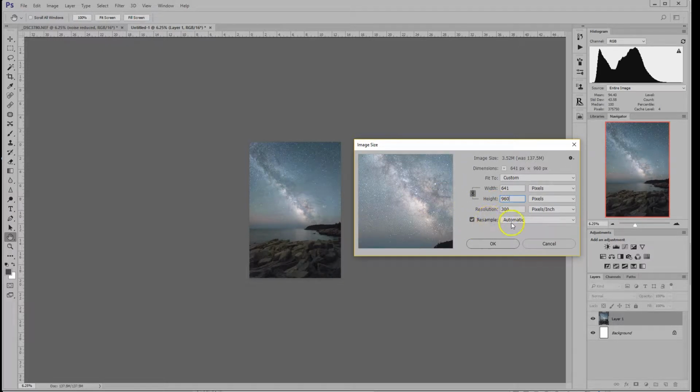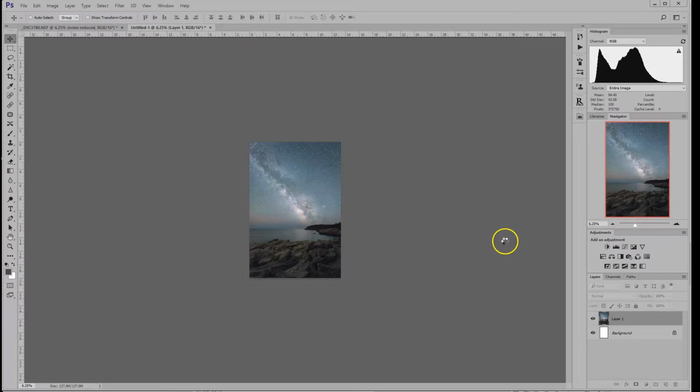I just leave the resampling at automatic. This stuff matters more if you're resizing for prints, and there's a whole bunch that goes into that, but just because it's a vertical, we're going to go with 960, leave this at automatic, make sure this is at 300, hit OK.